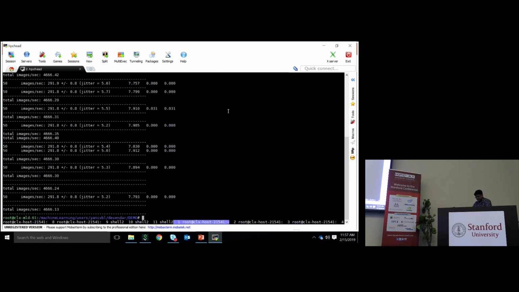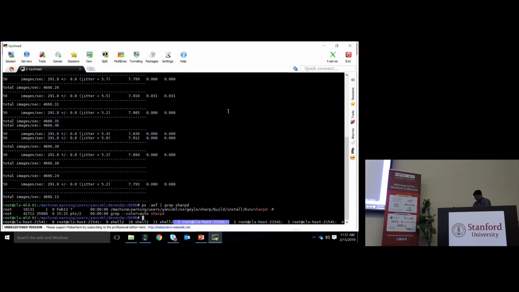And each compute node is running a SHARP daemon. Here I would like to show you the OSU micro benchmark, OSU allreduce performance, as well as Horovod TensorFlow with ResNet benchmark, NCCL versus SHARP.